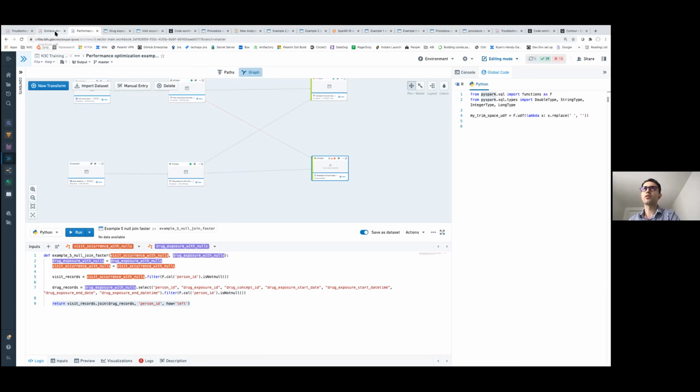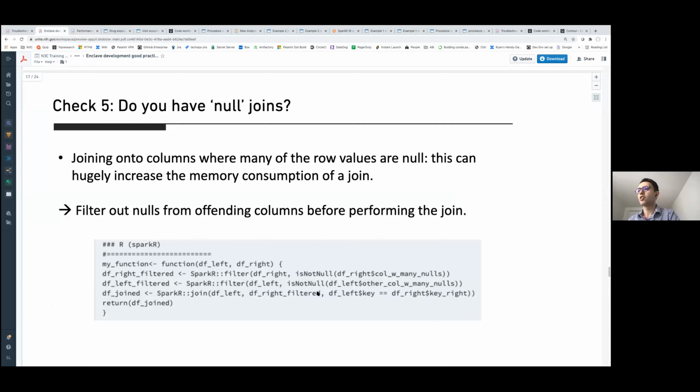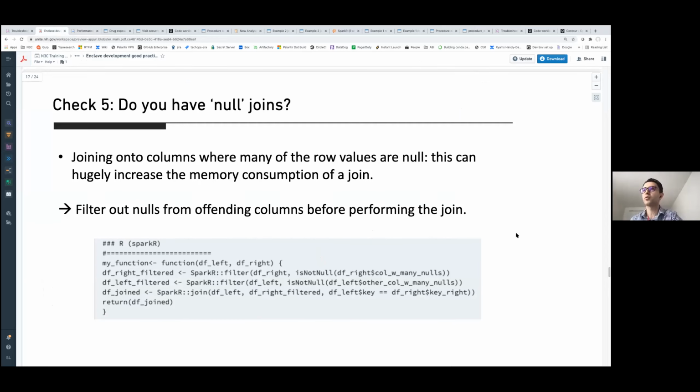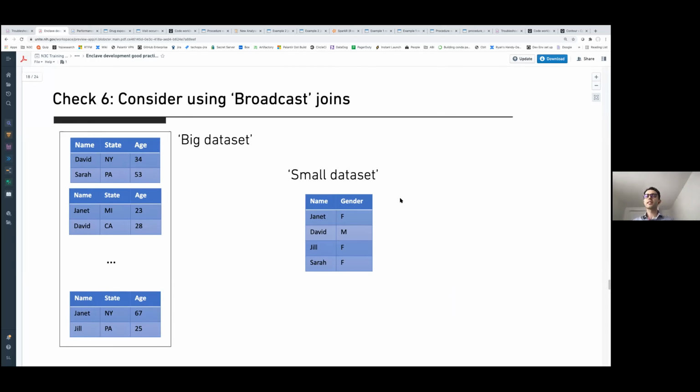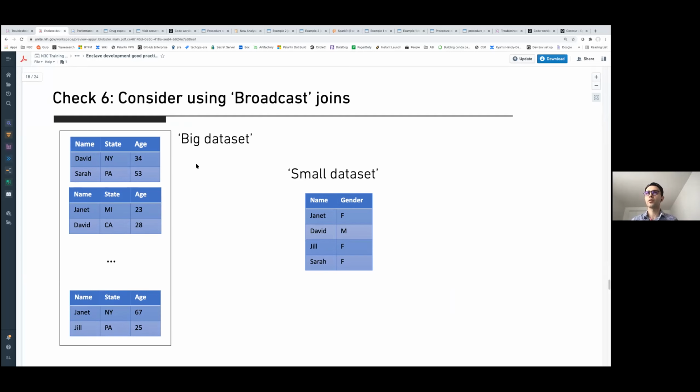So that's on null joins. The key takeaway is to remove the null values, or the rows for which you have null values, before performing the join, especially if the null values are in the key column that you're joining on. The sixth check that you can do here is this: joins tend to be, in general, expensive operations because they require shuffling. They can be more expensive and time consuming in the case where you're joining a big data set with a much smaller one.